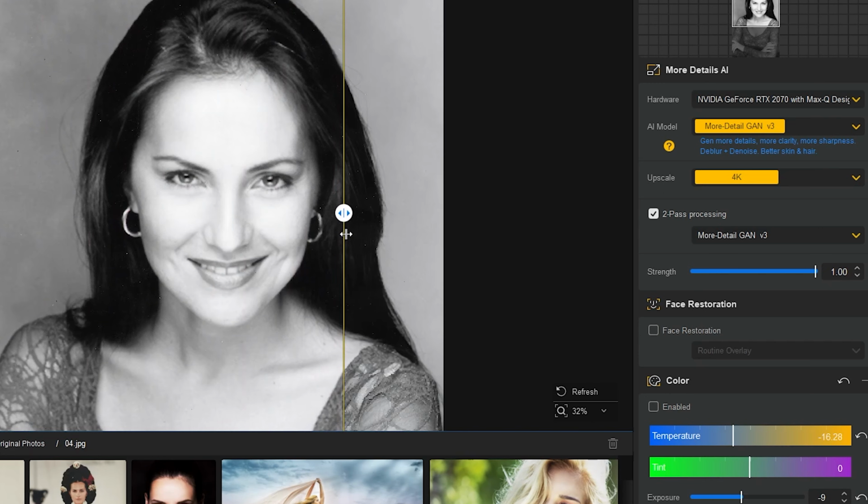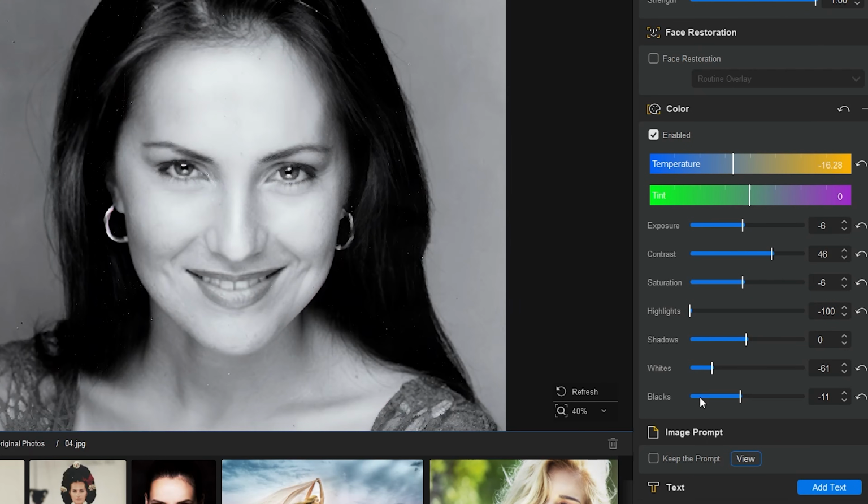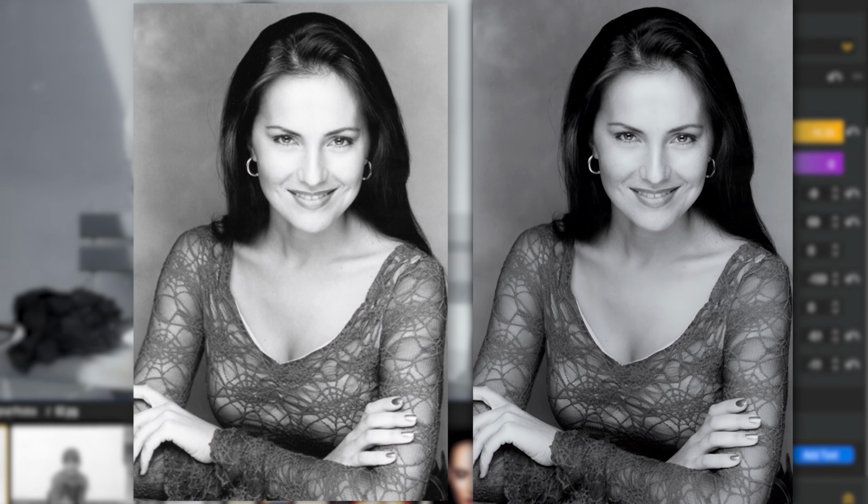Let's see what happened. I don't need to use face restoration, but I'm going to change the colors a bit, play a little bit with highlights and shadows. Let's just hit single export and see the before and after.